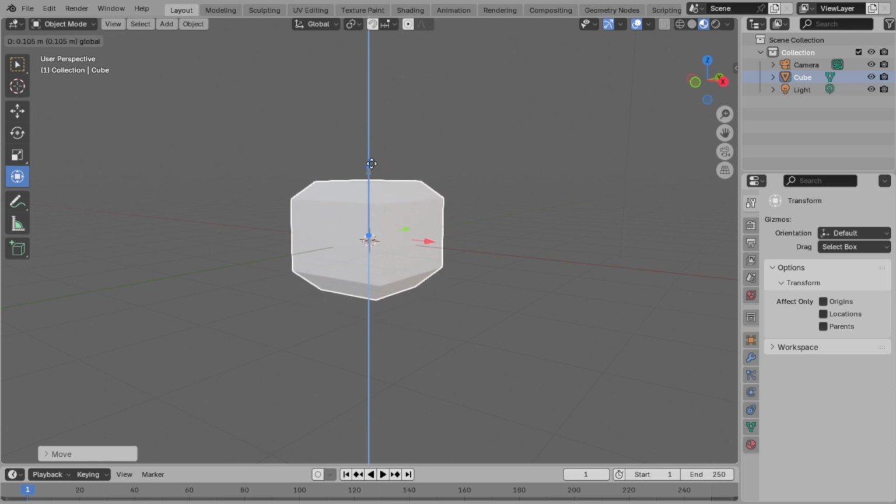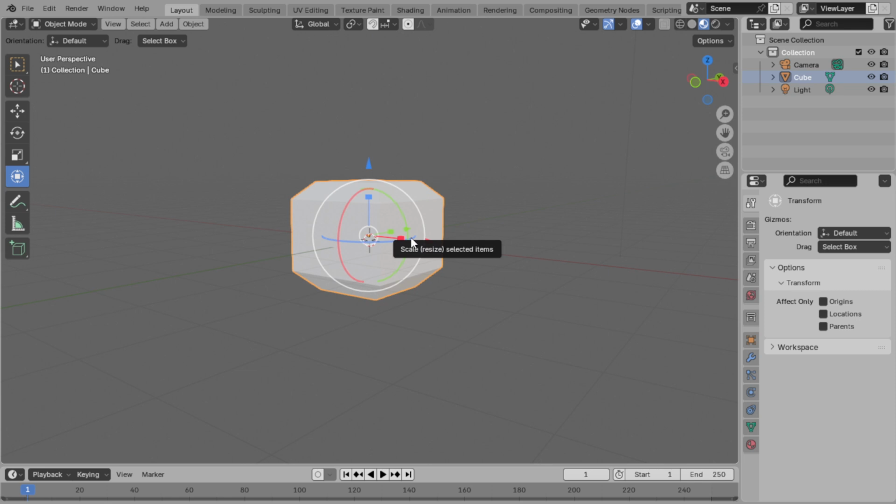If you spot any red ones during your inspection, switch over to Edit Mode and select these red faces. By pressing Shift and N, you can flip these abnormal faces to the correct side, turning them blue.